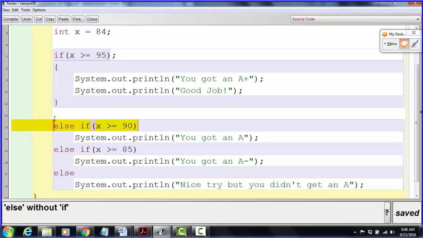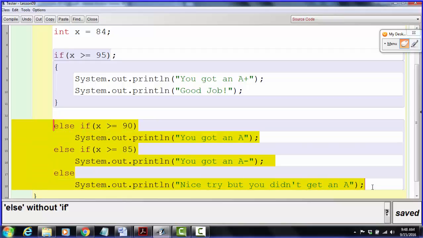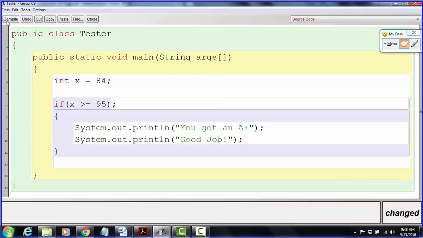But what's really weird here is if I take out those else's and I hit compile, I actually won't have a compile error. Okay? It says class compiled, no syntax errors. That's interesting. So I just said don't put a semicolon there, but it seems to be fine with it. So what exactly is the problem?